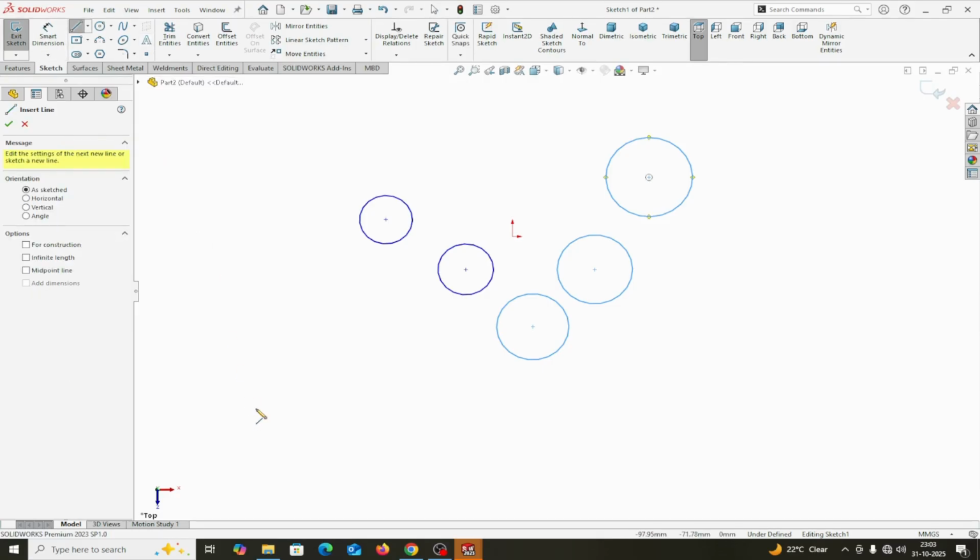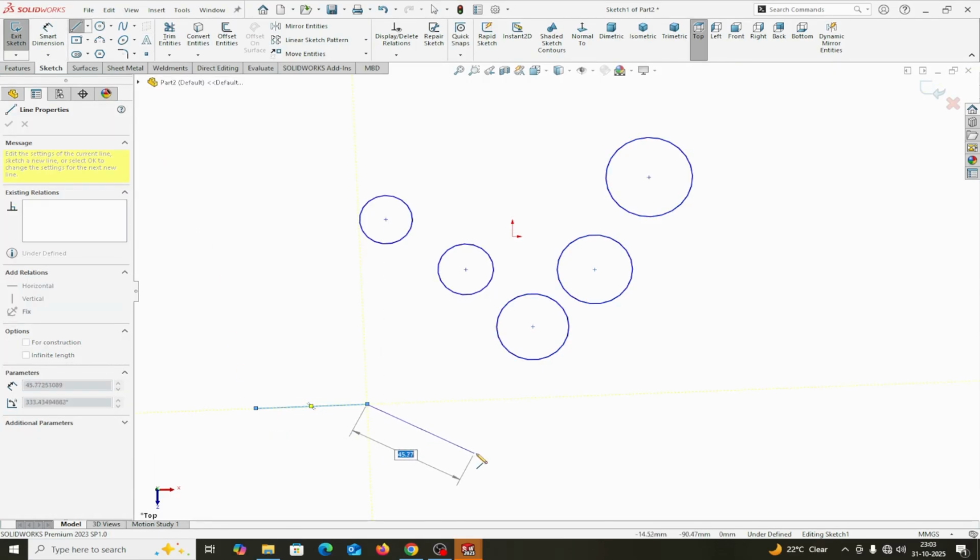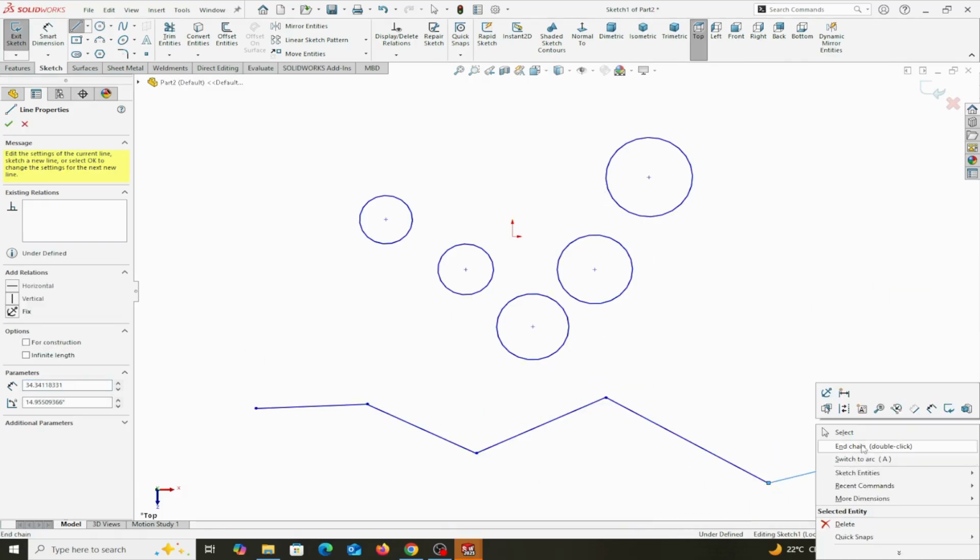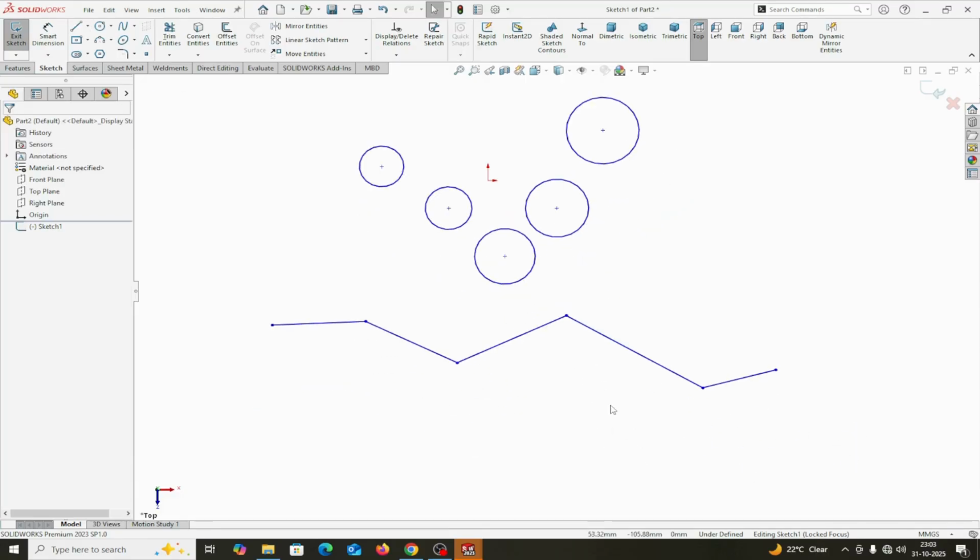Suppose I take this line, and this line, and this line. Okay, exit. I am not dimensioning; I am explaining only the selection of the sketches. As per the situation, you can use both types of selection method: left to right selection and right to left selection. In the left to right selection, just click in the open area, press the left mouse button and drag it.